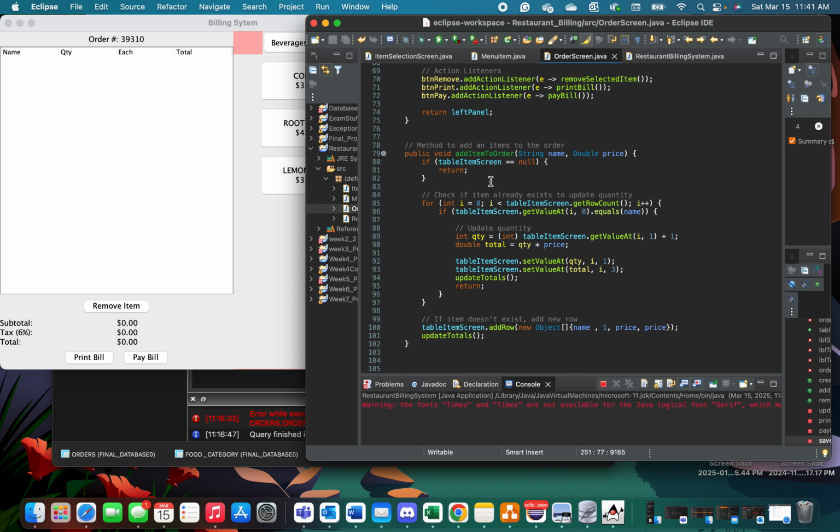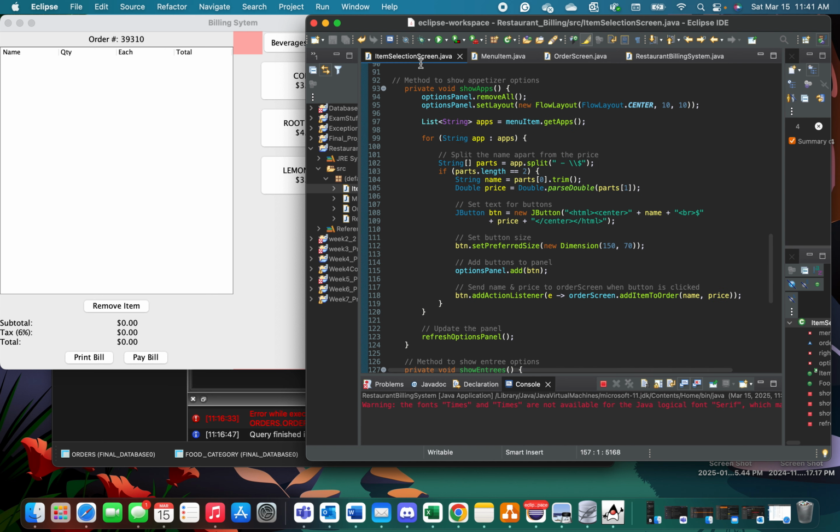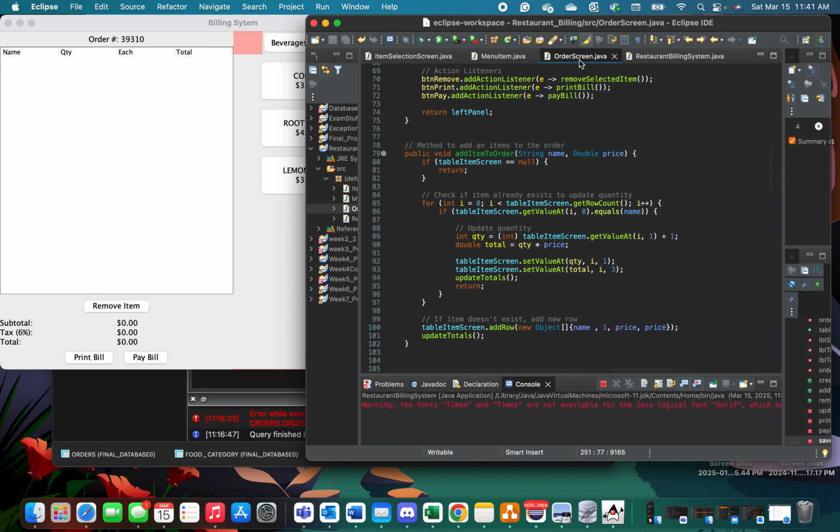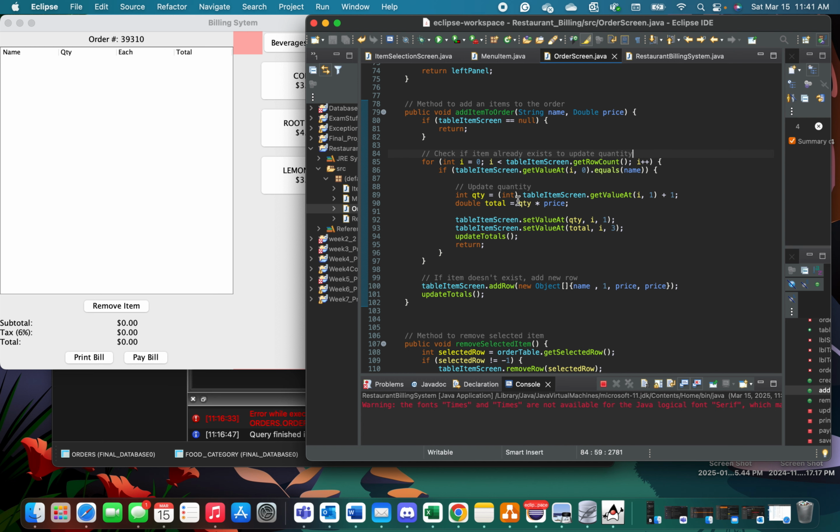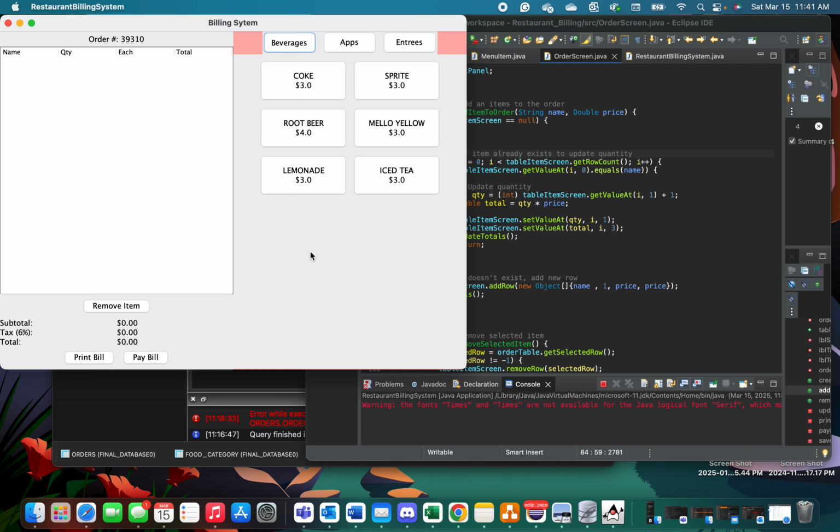Okay, so this is the add item to order. When it's called from the item selection, it's going to pass in the parameters name and price, which it is being accepted here. And so what it will do is just add the item to the order screen and update the totals down here.